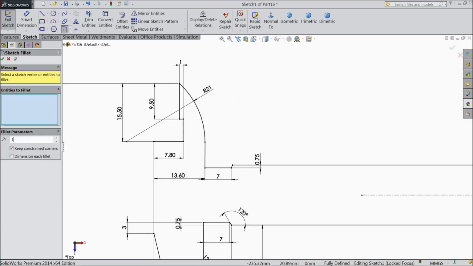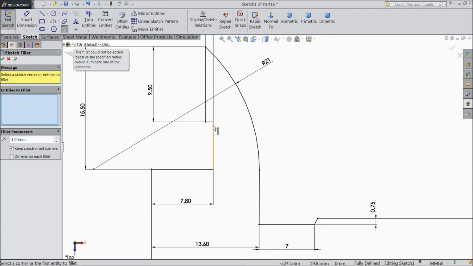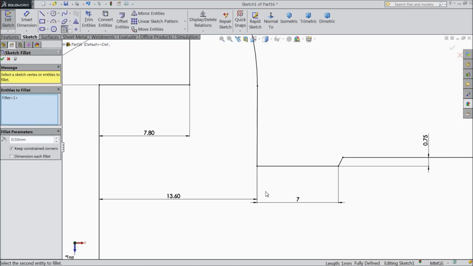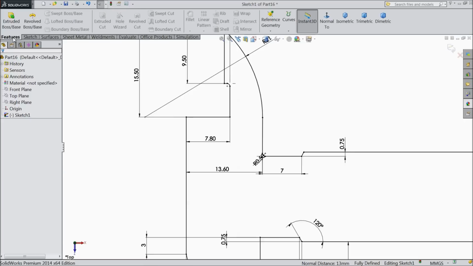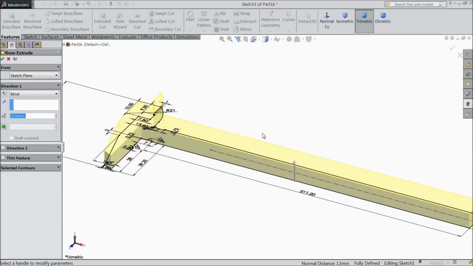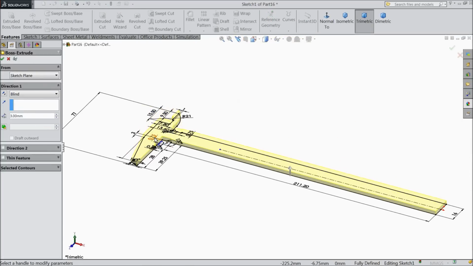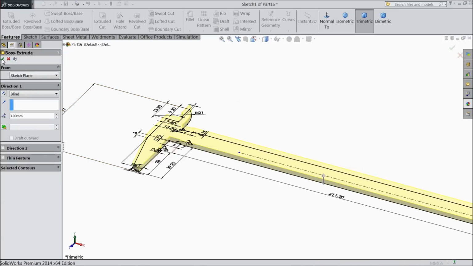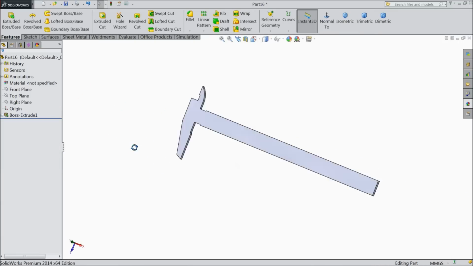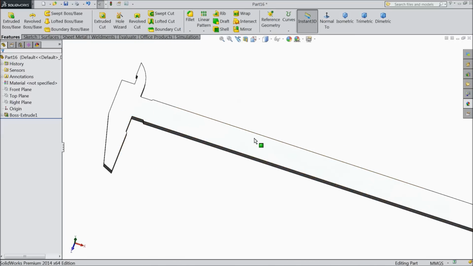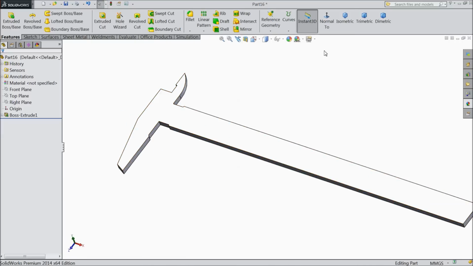Choose fillet, keep 1 mm and select these 2 points, 0.5 mm, and here also, okay. Now select extruded boss, keep 3 mm. Now see, our one part is almost ready, the body is ready. Now we will move on to the next part.